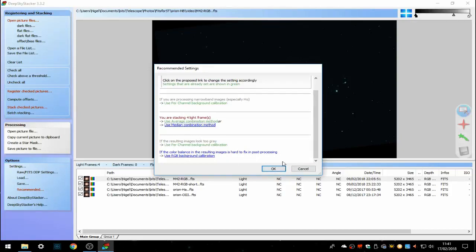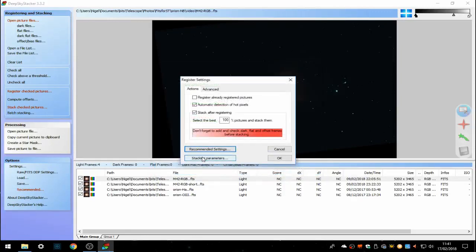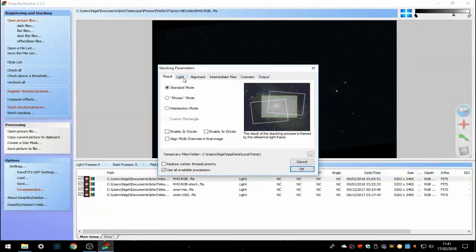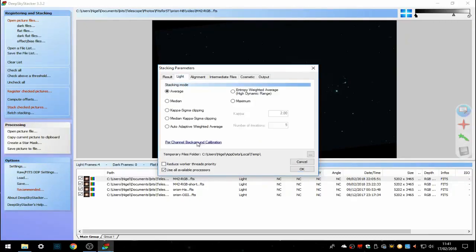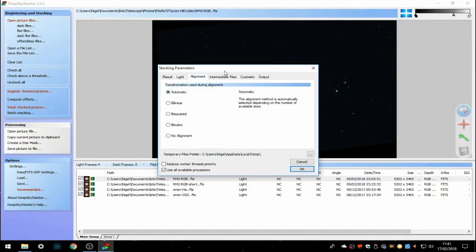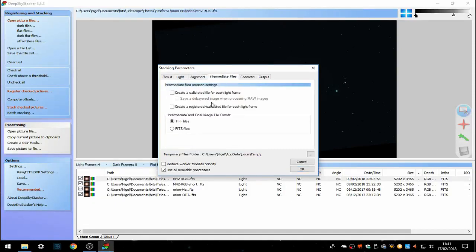I'll take off the per channel background calibration. So stacking parameters, there we go, no background calibration. Alignment automatic, intermediate files, this is where we click create a registered calibrated frame for each light frame.